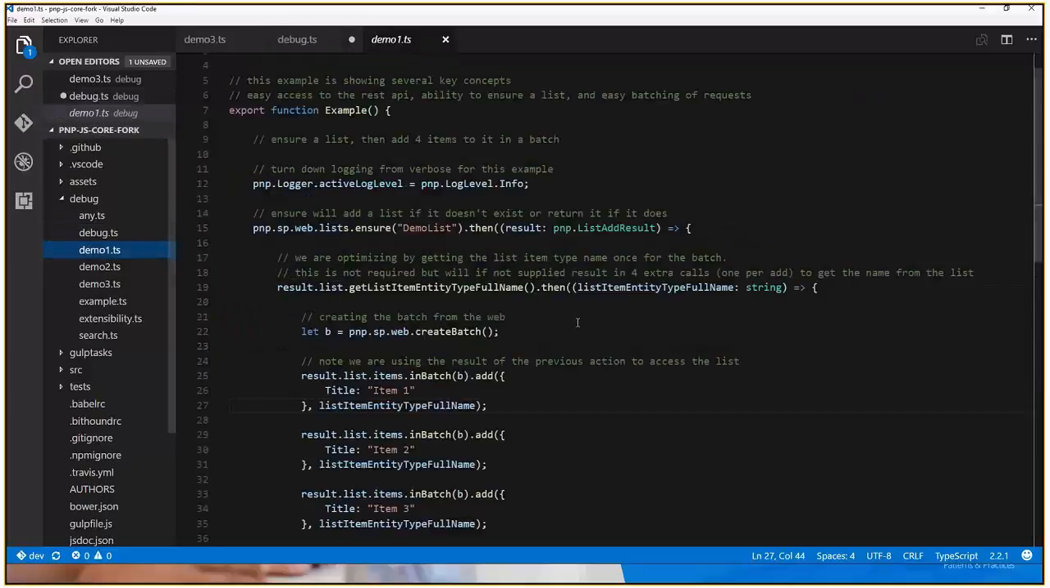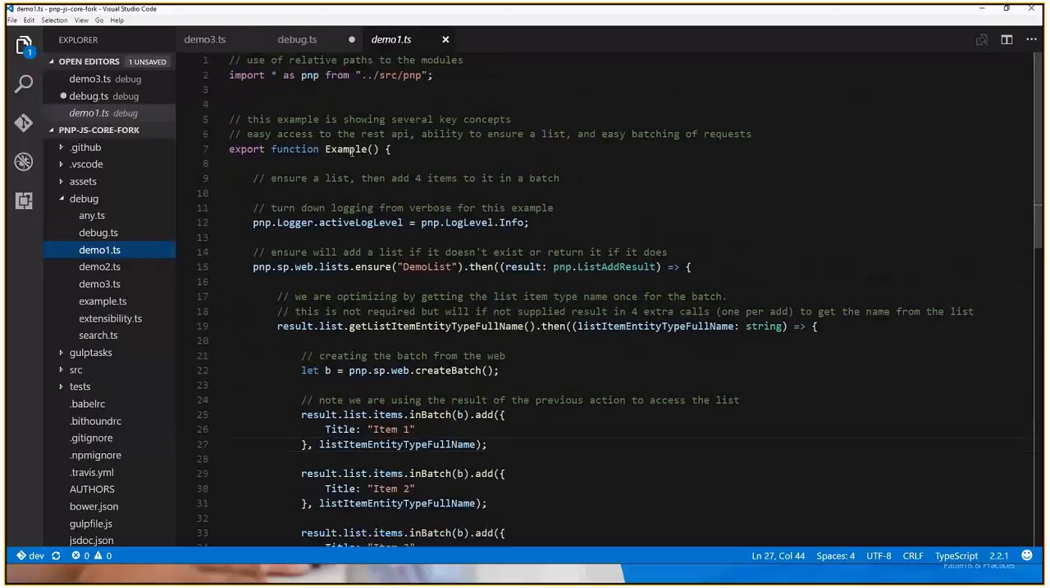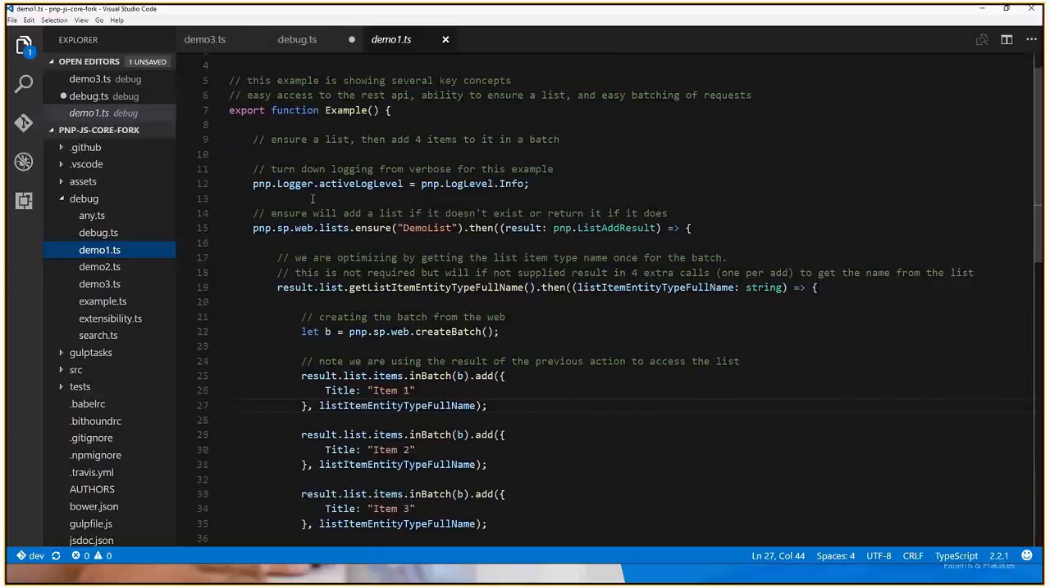So if we look at the demo1 module, here is that function. So we're importing the PNP. Here I'm using a relative path because we're actually inside the project. I haven't installed it, but you would do sp-pnp-js in your projects. This is just simply inside the library.